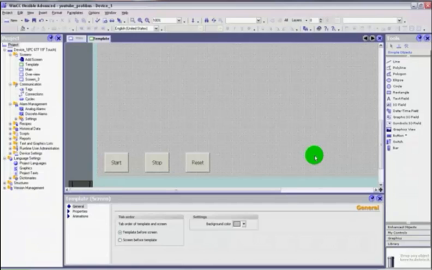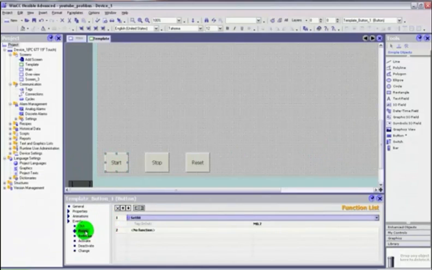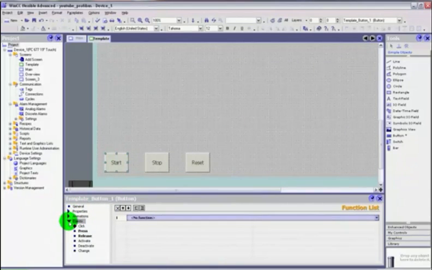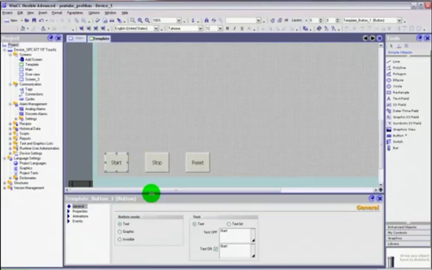In the last video we looked at accessing our symbol table for objects that we place on our screen. We did the start button here, and we did a press and release, and by doing that we created a set and reset for the bit 0.7. What we're also going to do at the same time is have a little look at the rest of these properties.